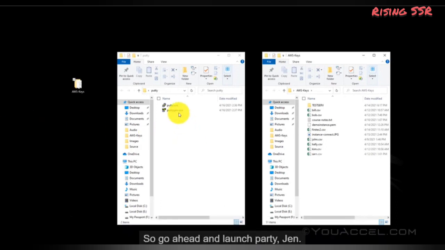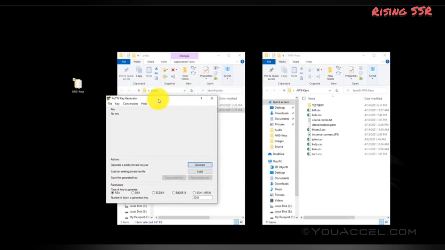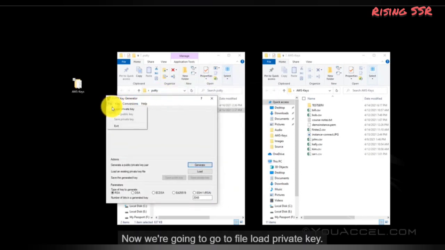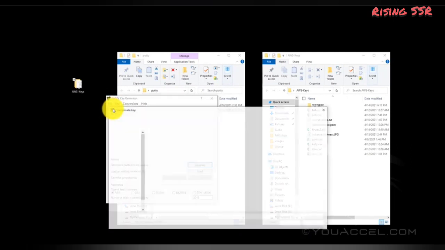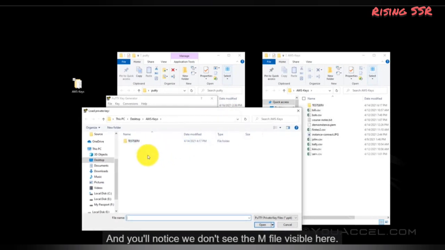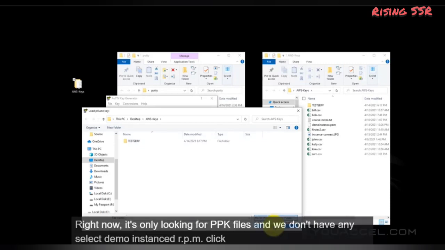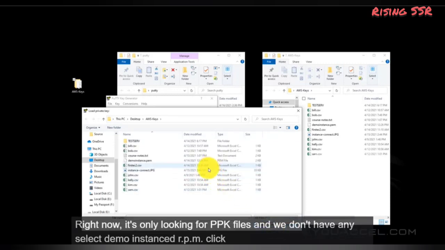So go ahead and launch PuTTYgen. I just double-clicked on PuTTYgen to open it. Now we're going to go to File, Load Private Key. And you'll notice we don't see the PEM file visible here. That's because at the bottom right corner here, we've got to change from PPK to All Files. Right now it's only looking for PPK files and we don't have any.